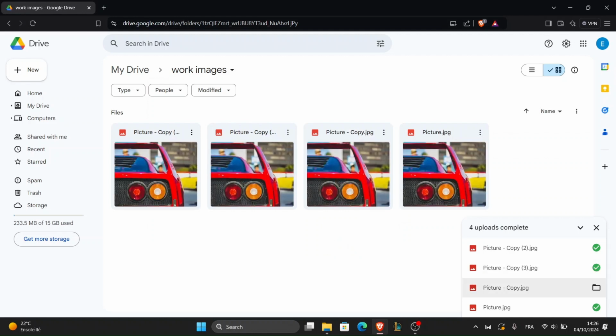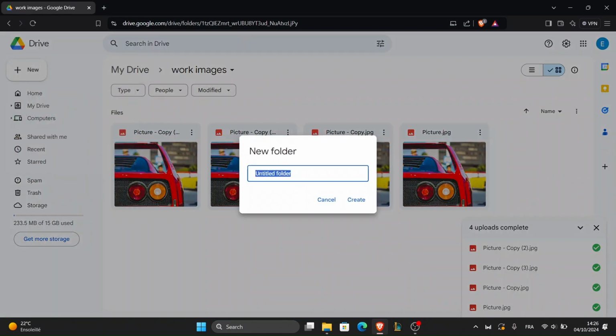If you have a lot of photos, it's a good idea to organize them into subfolders within the main folder. Simply click New, then Folder again inside the main folder, and drag and drop your photos to the appropriate folders.